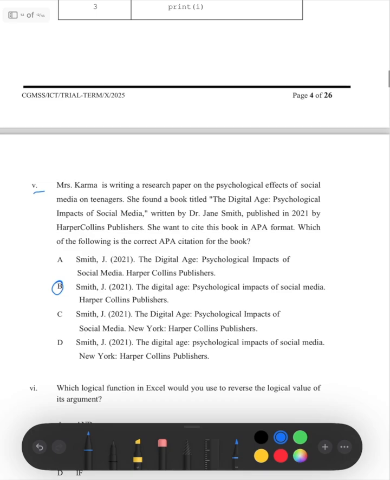Question 5. Mr. Karma is writing a research paper on the psychological effect of social media on teenagers. She found a book titled The Digital Age: Psychological Impact of Social Media, written by Dr. Jane Smith, published in 2021 by HarperCollins publisher. She wants to cite this book in APA format. Which of the following is the correct APA citation of the book?